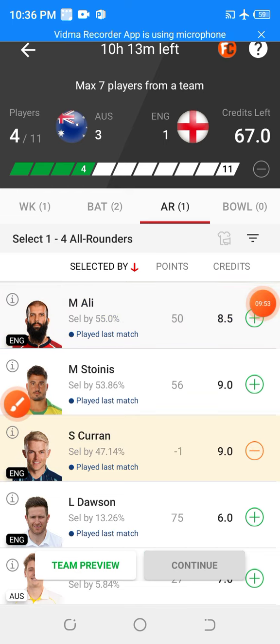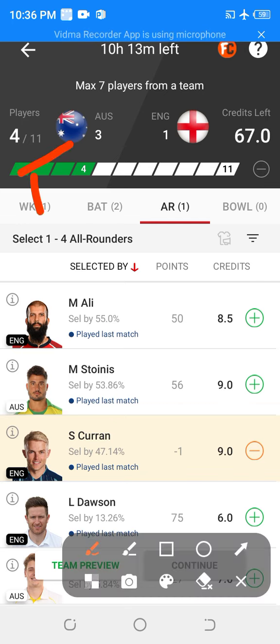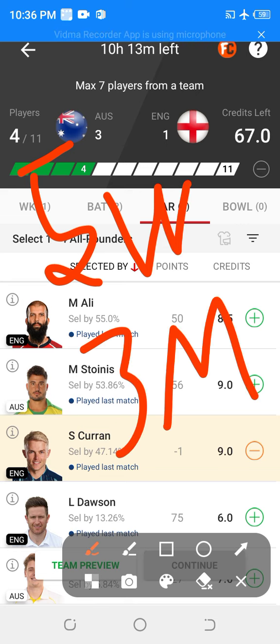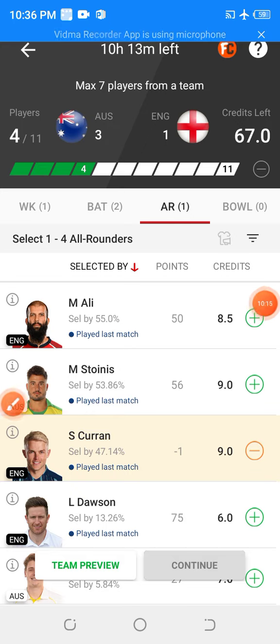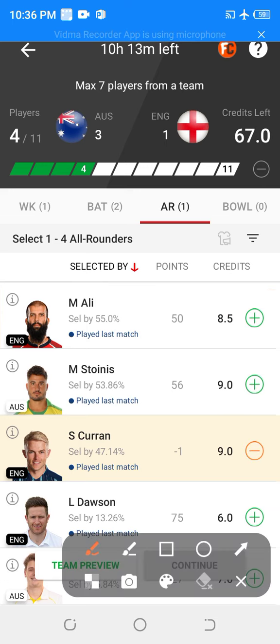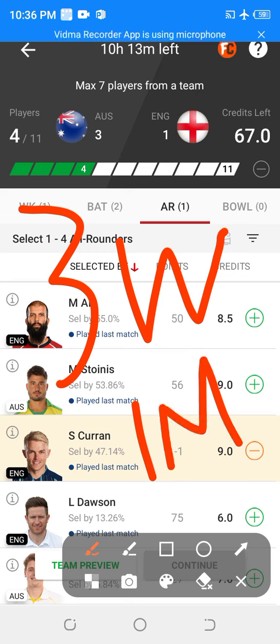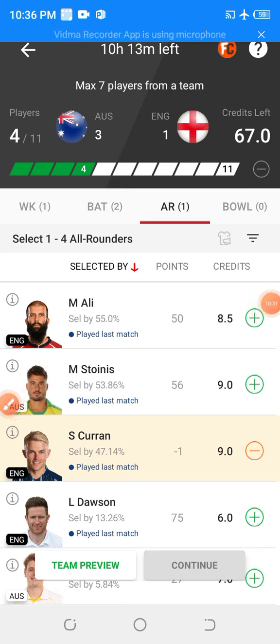Sam Curran. When speaking about Sam Curran, he had a terrific T20 World Cup series. He was the man of that tournament in the T20 World Cup. Looking at his record against Australia, he has taken 5 wickets in 3 matches. And Sam Curran is a must pick when England is bowling second. The main reason is when England is bowling second, Sam Curran has taken 3 wickets in one match against Australia. So Sam Curran is a must pick when England is bowling second.